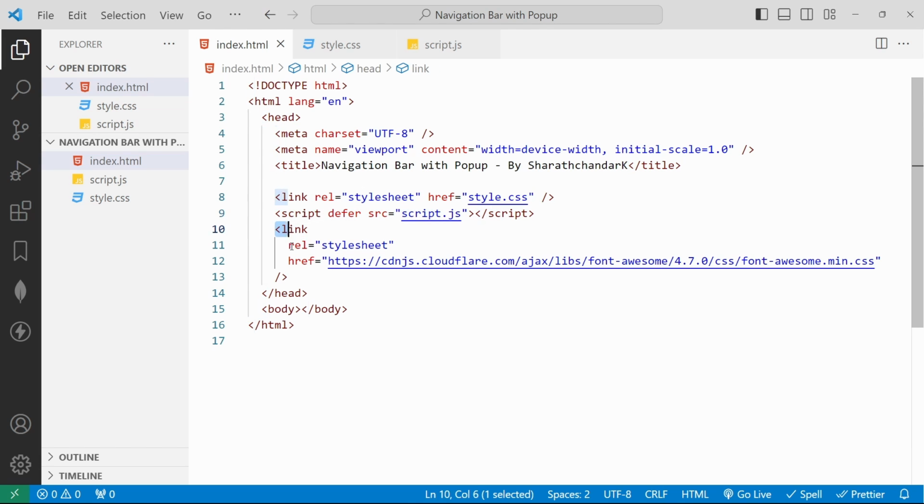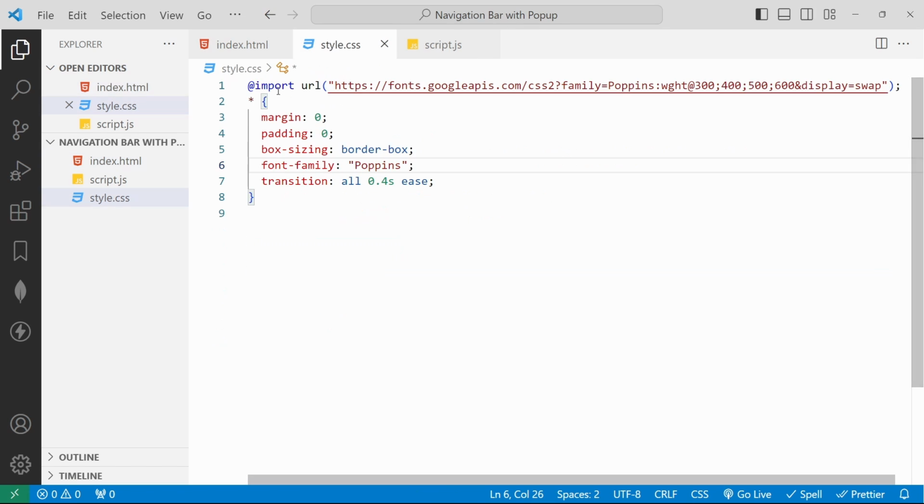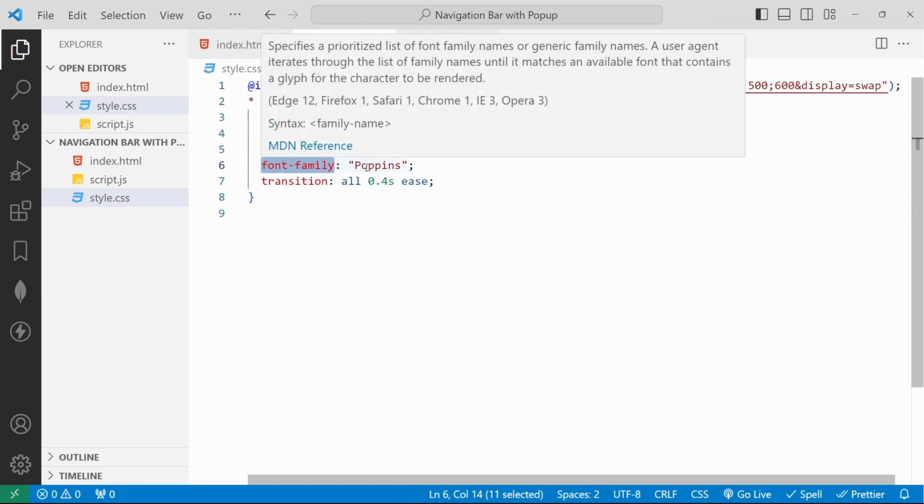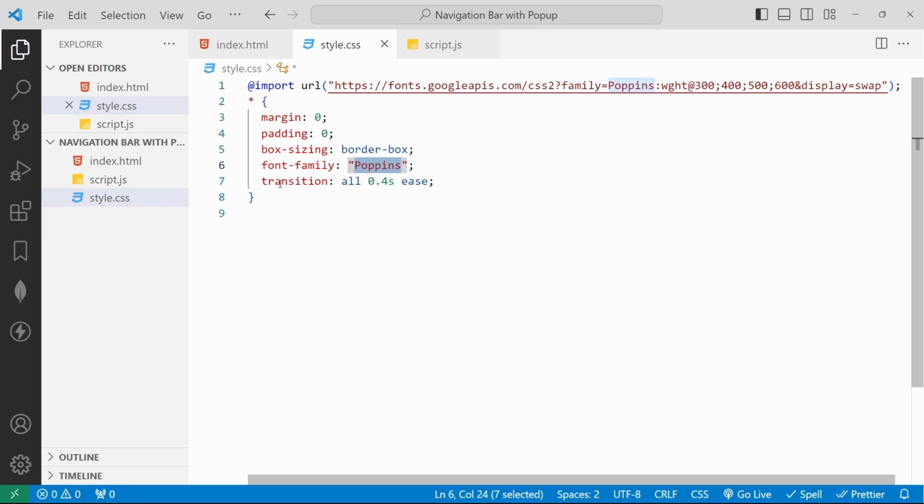And here right below we have one more link tag to use the icons with the help of Font Awesome CDN here. And then in the style.css, I already imported the URL of the font family called Poppins. And then I have added an asterisk here. This means all elements. With the help of this, I have set margin to 0 and padding to 0. Box sizing should be border-box and I use the font family Poppins with the import URL and I have set the transition all with 4 seconds.